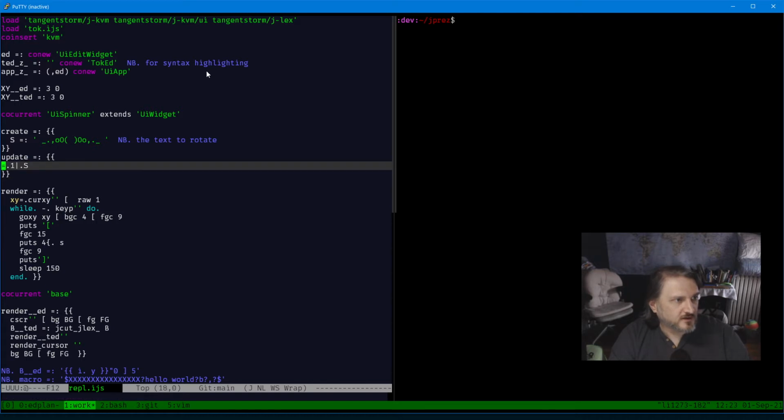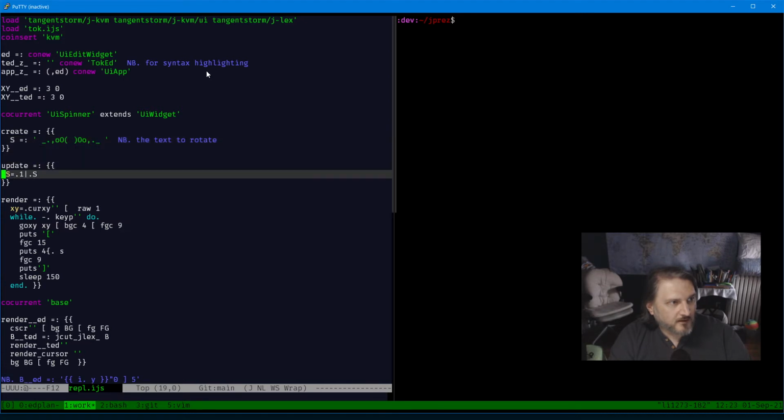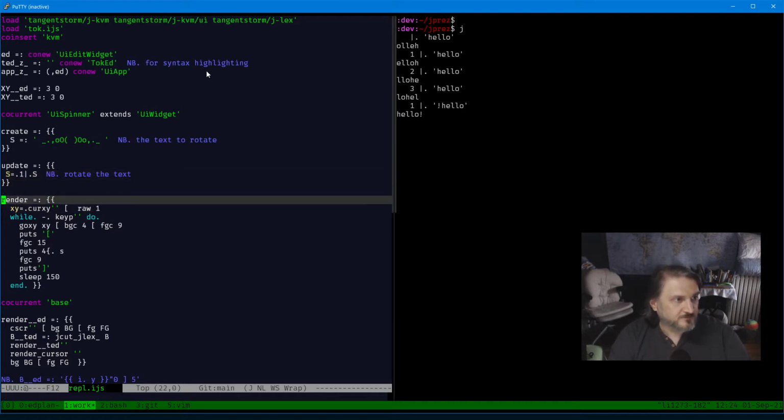Okay, S. And so on every tick, we are going to rotate the text. If you say hello, then this verb right here, the monadic meaning, is pronounced reverse. So it reverses it, and if you put a number in front of it, you're rotating it. It's moving the first letter to the end of the line. So if I put a one here, it moves that first character to the end. So it's rotating. So rotate the text.